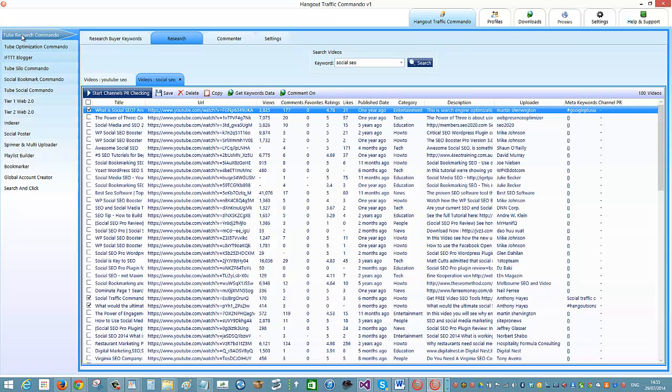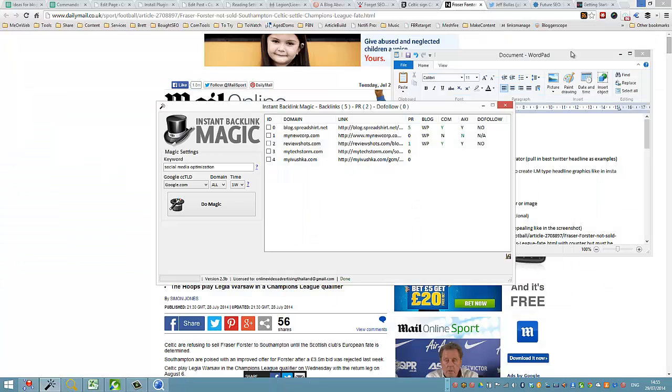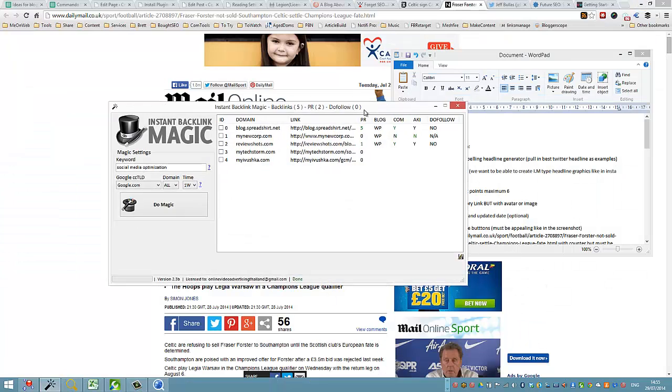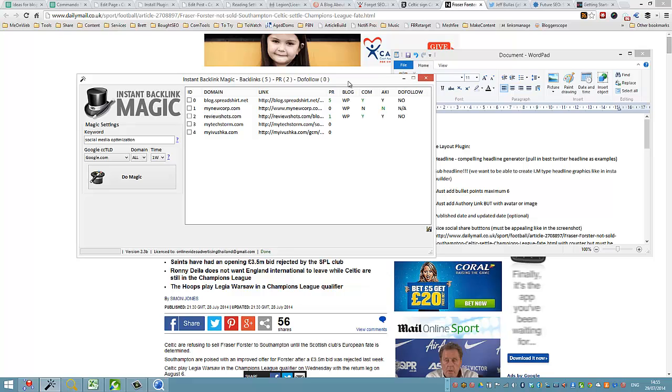Now, if I open Tube Research Commando, you're going to see in here that I've got all these different tabs. We can get the keyword data, and we can check the channel's page rank. I could add in there a check for the Moz rank, things like that. I'm not even sure we can do that for videos, to be honest. But anyway, you can see that I've got multiple tools within one. This is typical of something I would put inside one of my tools, alongside another 3 or 4 tools. But nothing wrong with doing something like that.